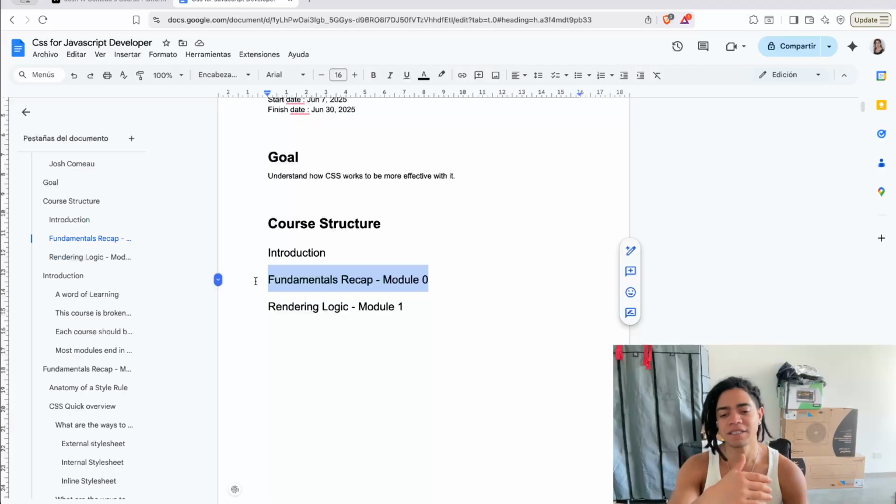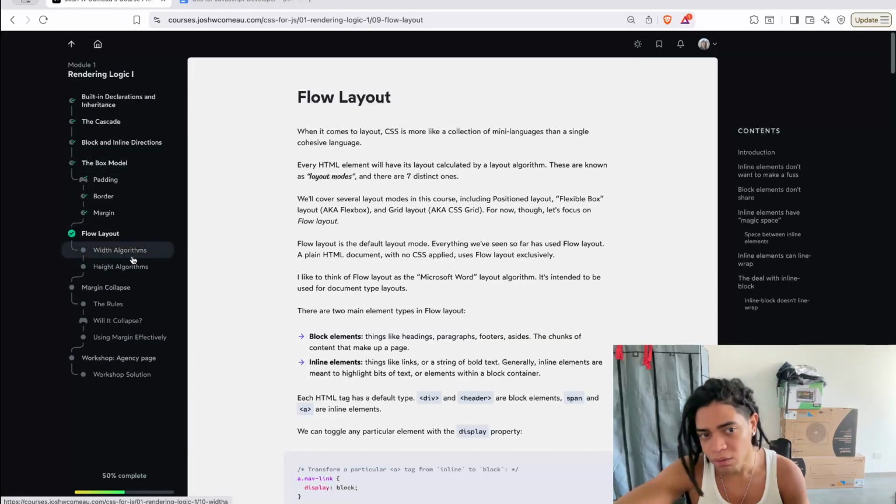And also color: what the different color formats are, and the different units or the most common units we can go with, whether pixels, root em and em, and percentage. And why we use percentage for specific properties in CSS, for example width calculation or the aspect ratio, which is something we're going to explore in today's video, the width algorithm and the height algorithm.